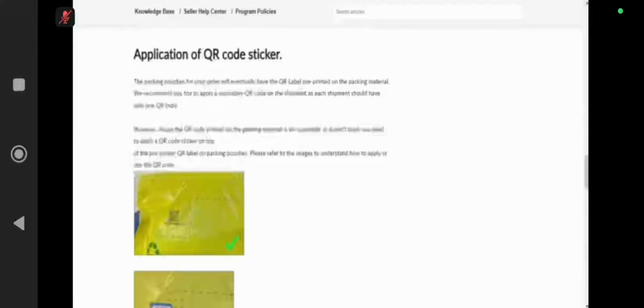Please make sure whenever you're packing liquid products, you apply a tape on the rim of the particular product, and the liquid sticker is mandatory information that you have to apply on the product pack. Then if you further scroll down, you'll be able to see the application of QR code.